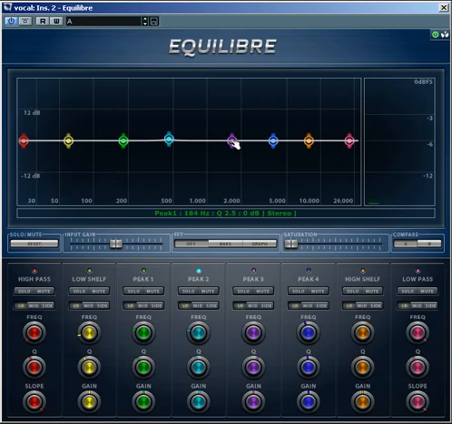We'll go up here and work with the mid-range.